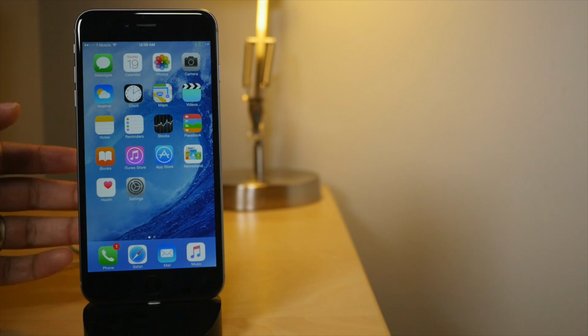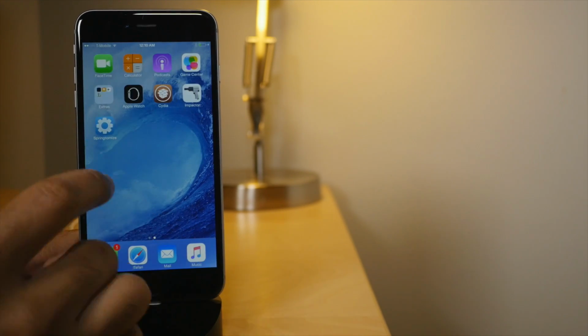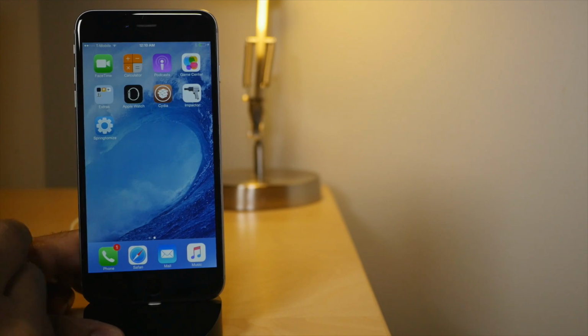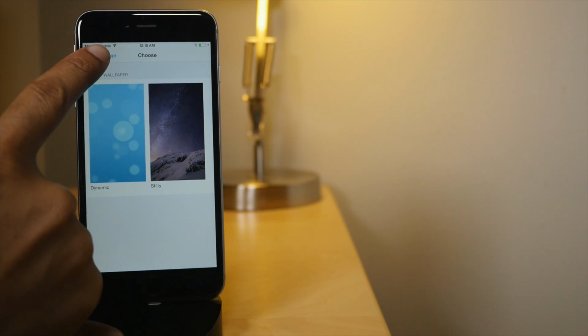Big news, ladies and gentlemen. You can now un-jailbreak your iPhone without upgrading your iOS version. So that means you can remove your jailbreak and everything on your phone without actually upgrading iOS. It's really great. Great tool.